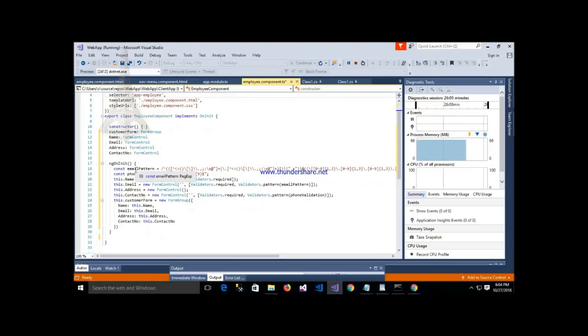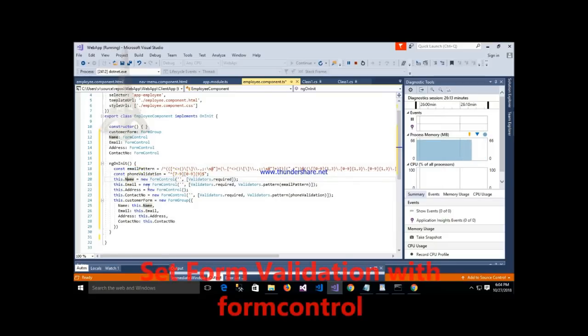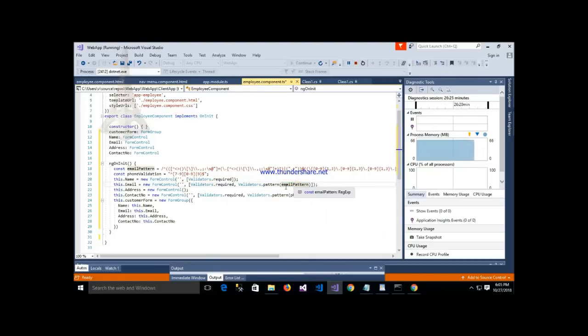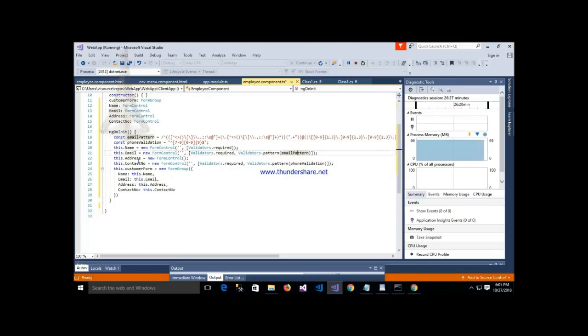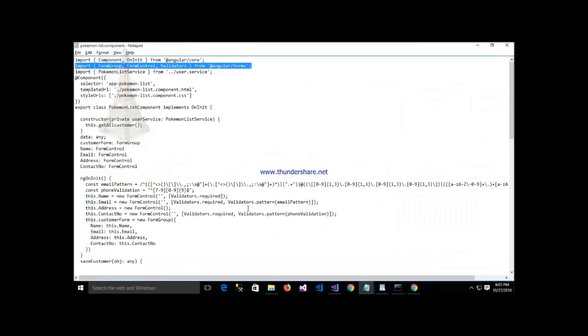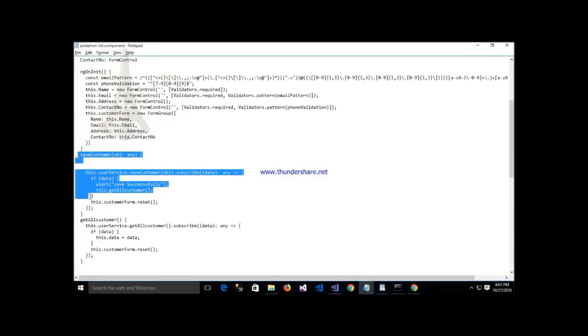After that, this is my email pattern expression here, and this is my phone validation expression, and here we implement validation. This dot name is equal to new form control, validator dot required, and similarly here. Write down the email pattern for email validation, and after that all properties are set in the customer form, new form group here, name is equal to this dot name.